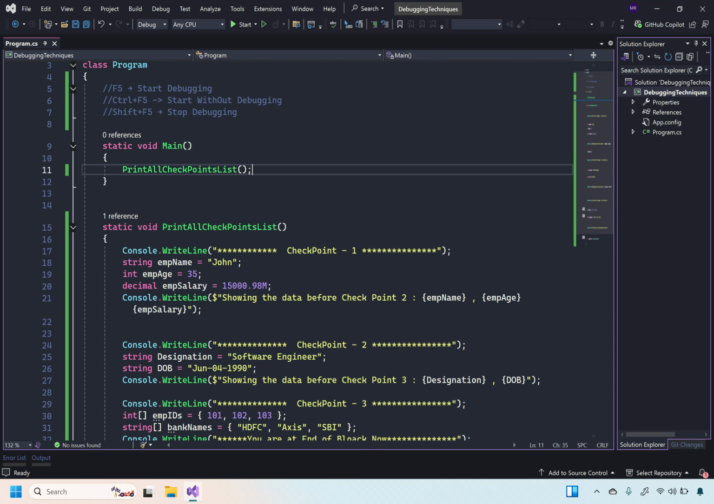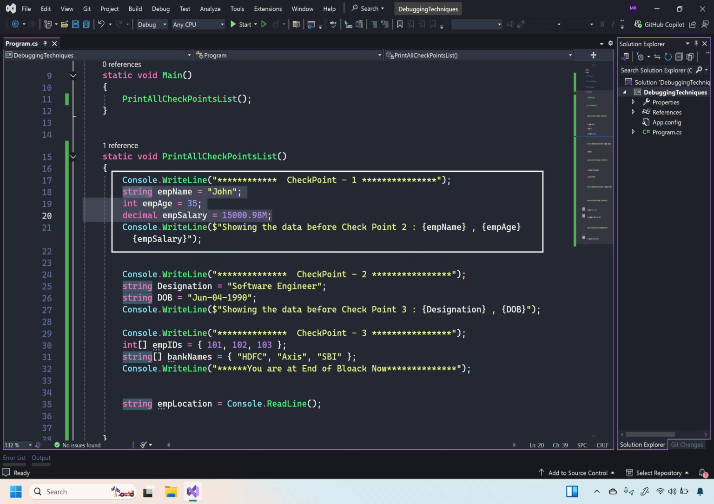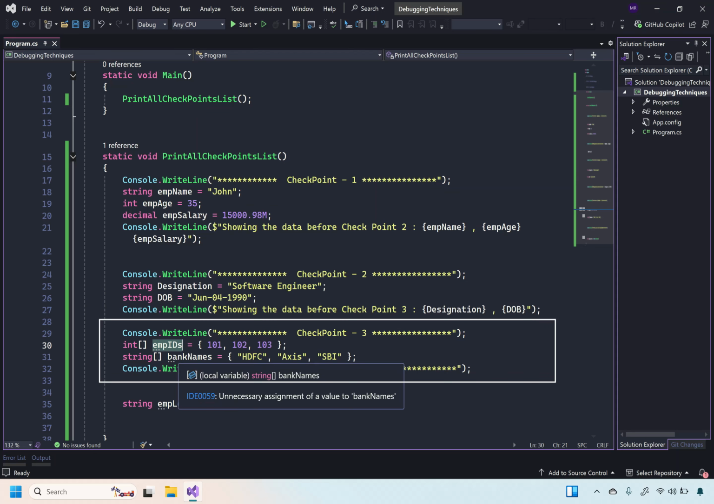To understand the breakpoint, I have created one sample method, which is the print all checkpoints list. Here I have created different variables. On the first checkpoint, I have created the employee name, age, and salary. On the second checkpoint, the designation and date of birth variables. And on the third checkpoint, the employee IDs variable and bank names.